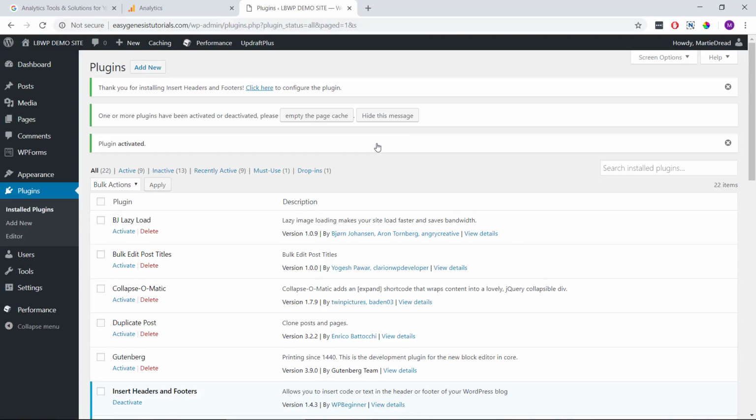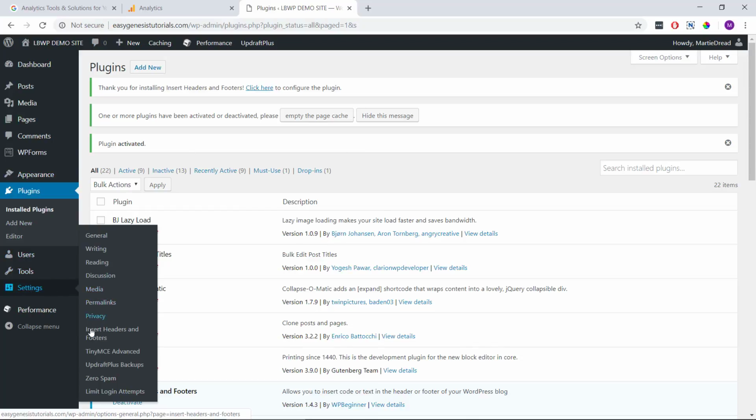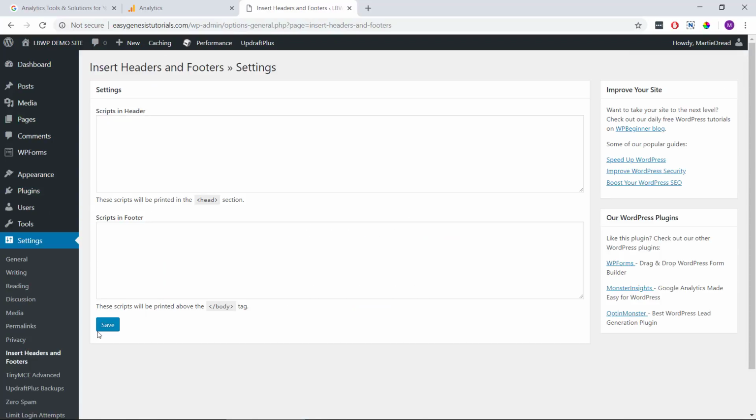Once the plugin's been activated, we can hover over Settings in our left dashboard menu and click Insert Headers and Footers. So this plugin basically allows us to add code to our WordPress site without us needing to go anywhere near the WordPress files, which can be quite dangerous if we don't know exactly what we're doing.